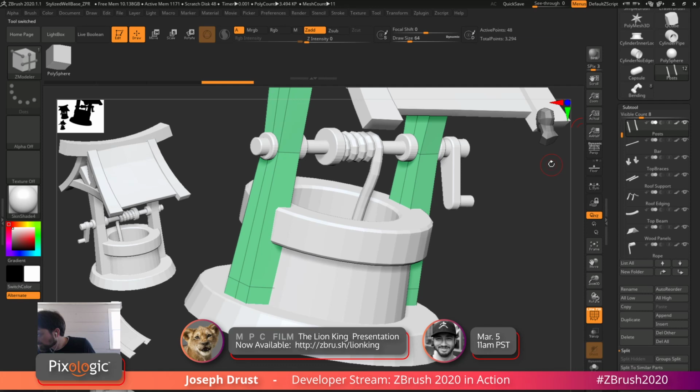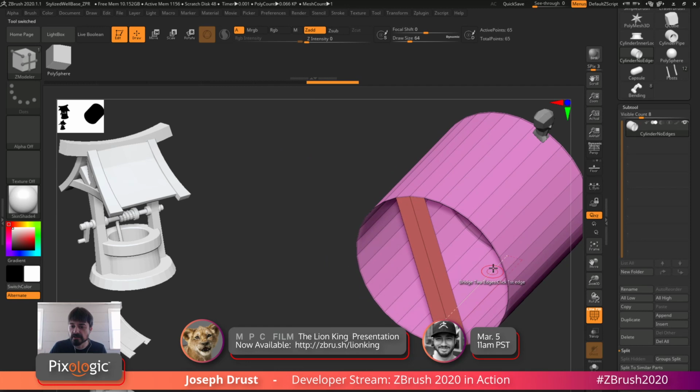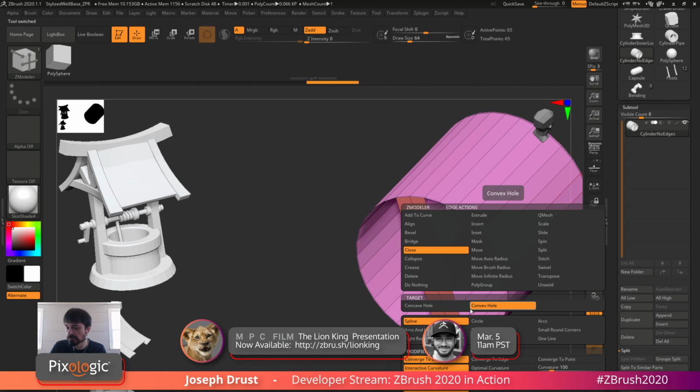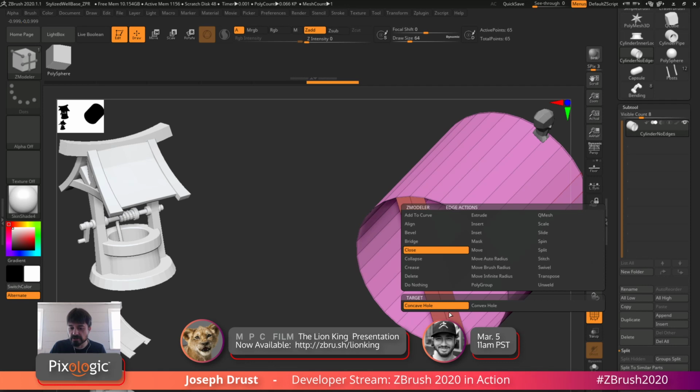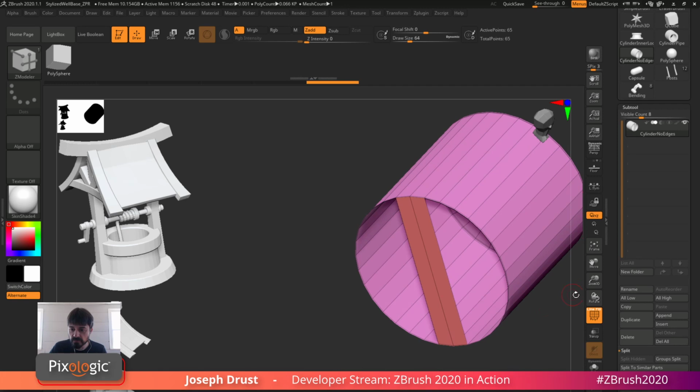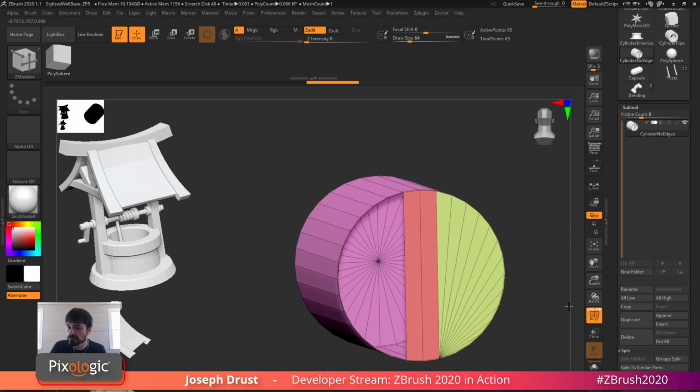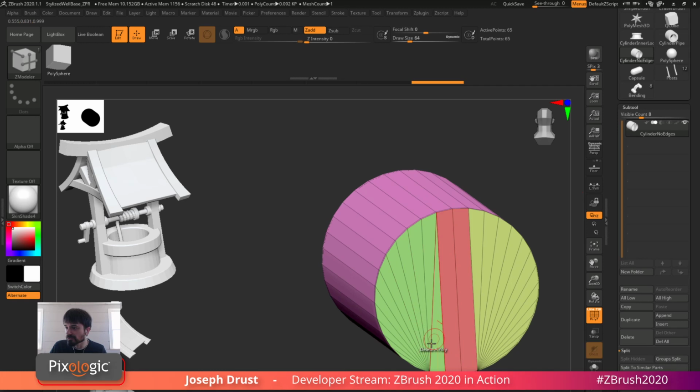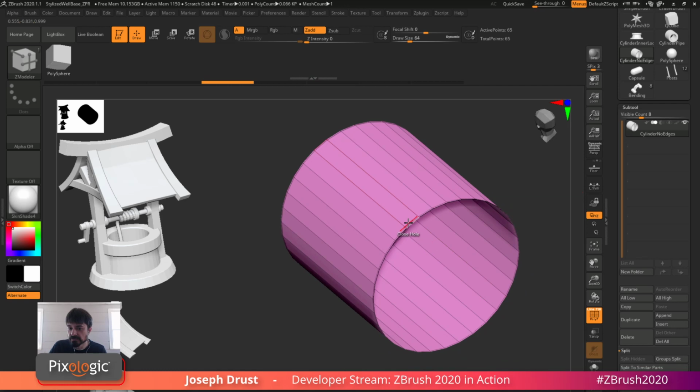So the question's asking, is there a non-pole one? So if you do close, you have convex hole and concave hole. Convex hole is the one that's going to give you the pole. This other one here, let me hide Solomon's face. The other one is going to perform that close holes function. So that's the one that's going to give you the triangles there. And so that's just going to apply across that surface. So it's still going to give you a pole somewhere in your mesh. So it's not going to be perfect. But you can do that. There you go.